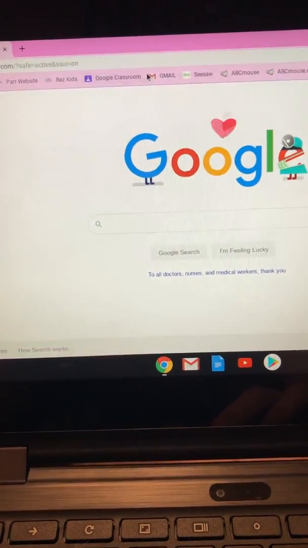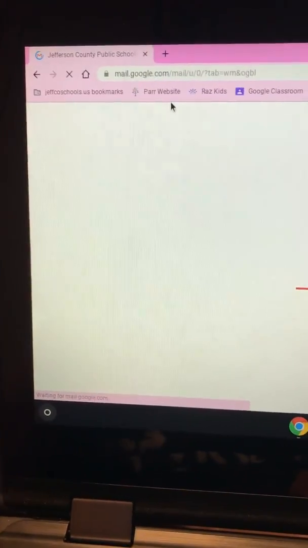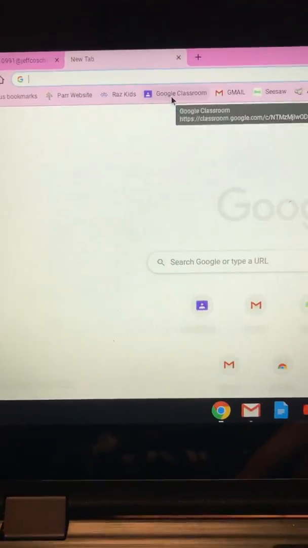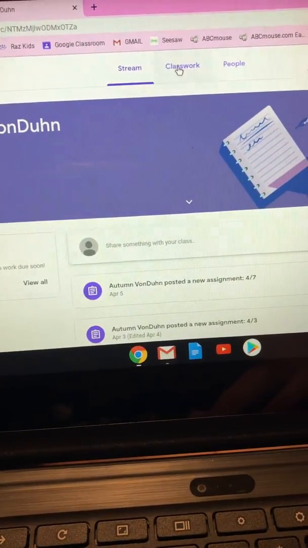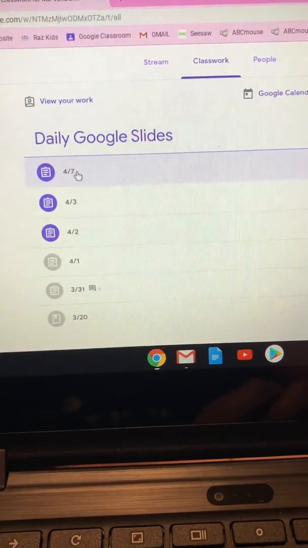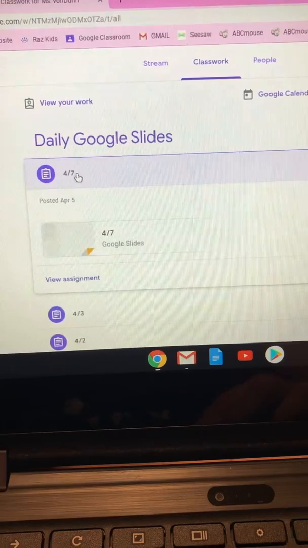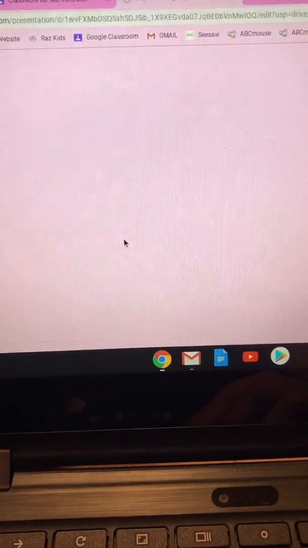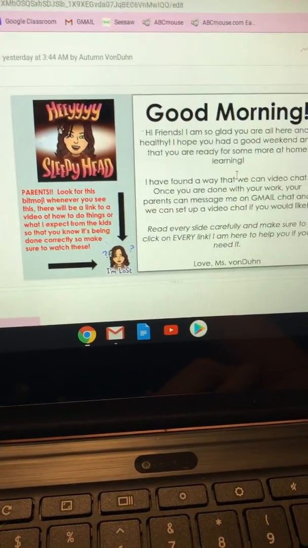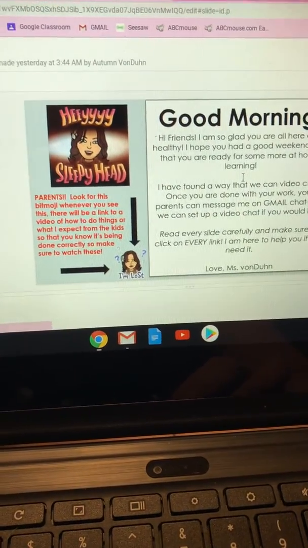Okay, so just like every day, I need you to start out by clicking Gmail. You need to stay in here the whole time, so you'll keep this tab open. You'll add the plus. You'll go to Google Classroom. You'll go to Classwork. Under Daily Google Slides, you'll click on today's date. You'll click again. This will pull up your Google Slides. I need you to read every slide to them.